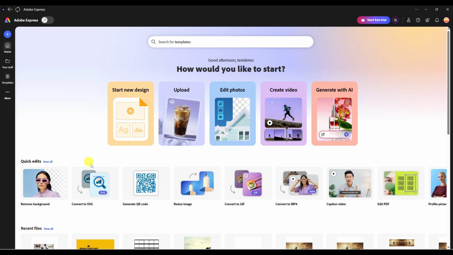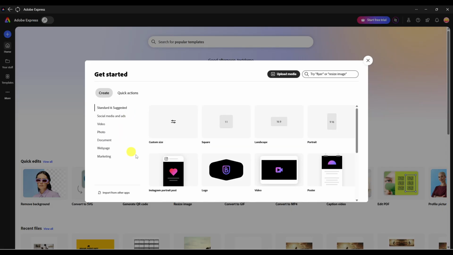If you already have a project in progress, click Your Stuff on the left to access it quickly. If you're starting fresh, choose Start New Design. This begins a clean canvas, which is perfect for demonstrating color controls without distractions. Go ahead and click Start New Design.